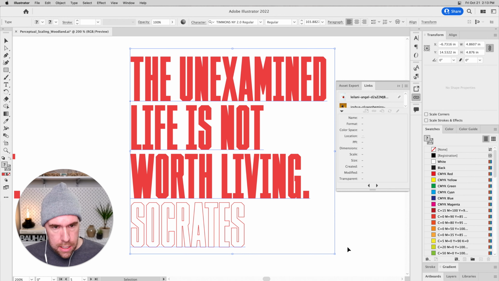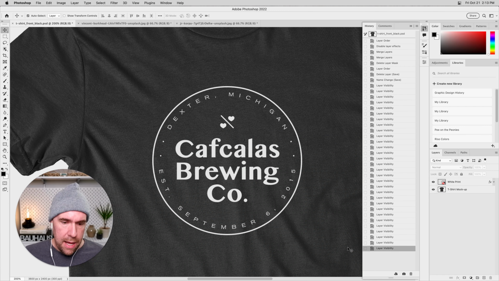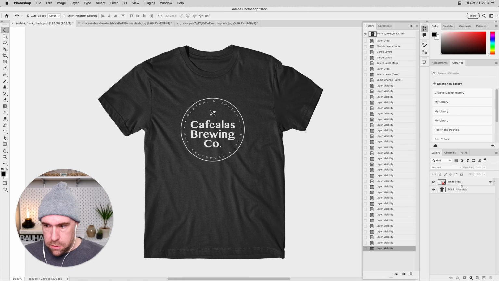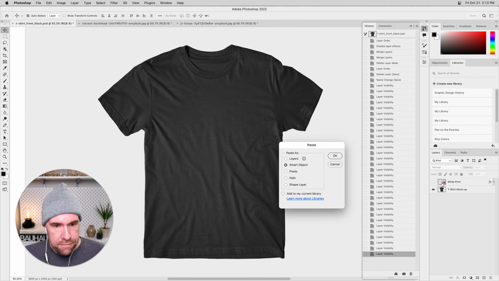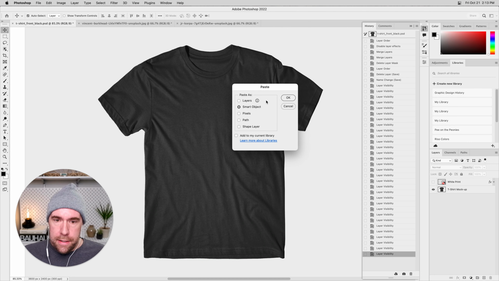So Command C. And then I'm going to switch over to Photoshop, zoom out, turn off the visibility of that other logo. And I'm going to paste, because I've already copied. I'm going to paste that element, that text, into Photoshop. So Command V or Control V on a Windows machine.